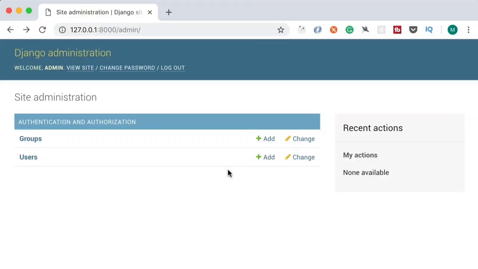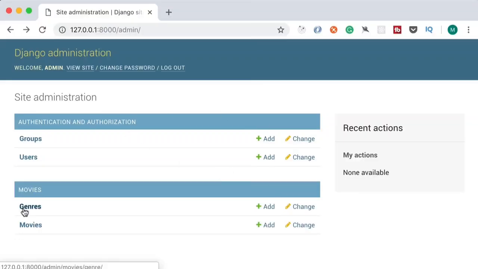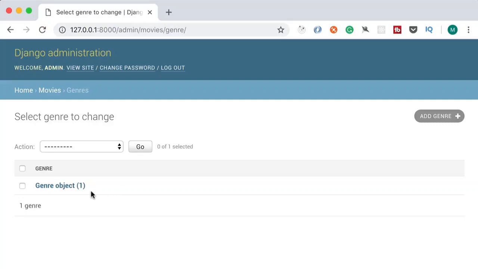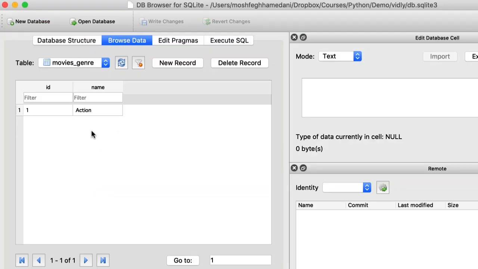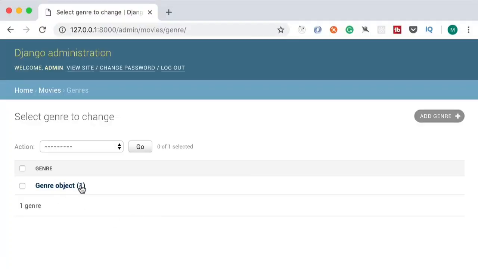Back in the admin, let's refresh the page. Now we have these two models in our movies app. So let's go to the list of genres. In this list, we have one genre that is Genre object 1. What is that? Well, before recording this video, I created a genre record in the database. So here you can see that in our genre table, currently we have one record with ID 1 and name Action. I created this just before recording this video. So this one that you see here is the ID of our genre record.